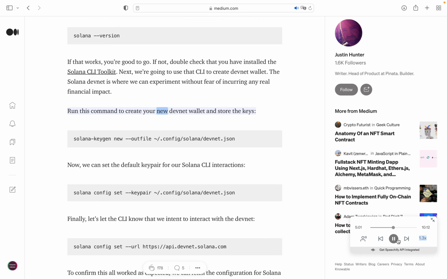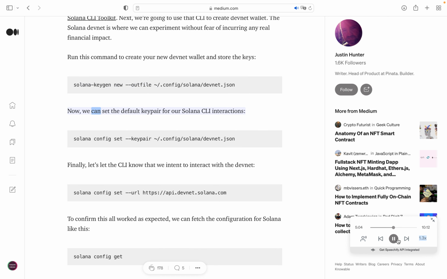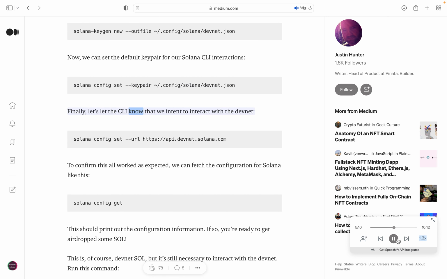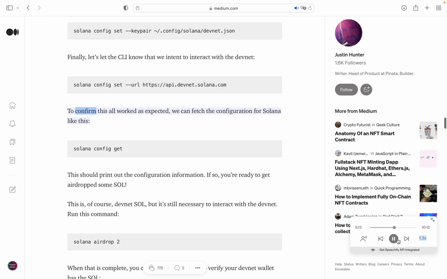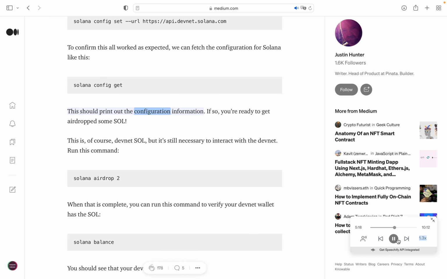Run this command to create your new Devnet wallet and store the keys: solana-keygen new --outfile ~/.config/solana/devnet.json. Now, we can set the default key pair for our Solana CLI interactions: solana config set --keypair ~/.config/solana/devnet.json. Finally, let's let the CLI know that we intend to interact with the Devnet: solana config set --url api.devnet.solana.com. To confirm this all worked as expected, we can fetch the configuration for Solana like this: solana config get. This should print out the configuration information.